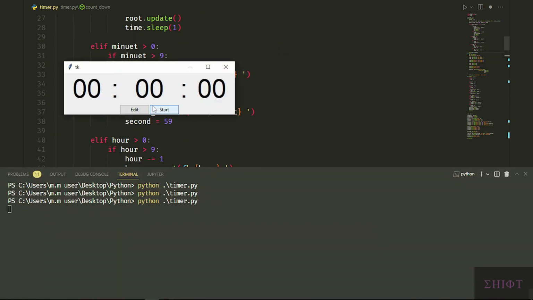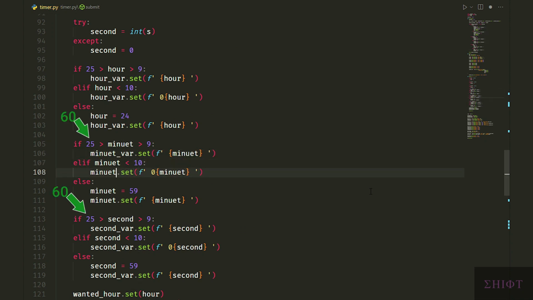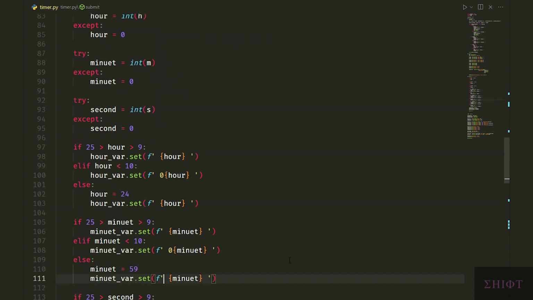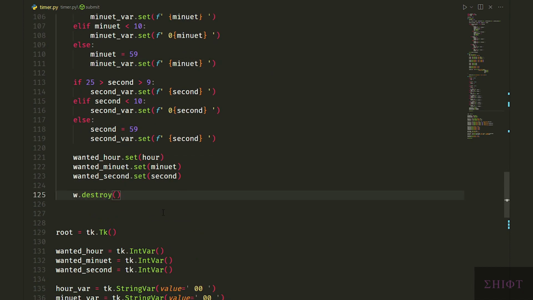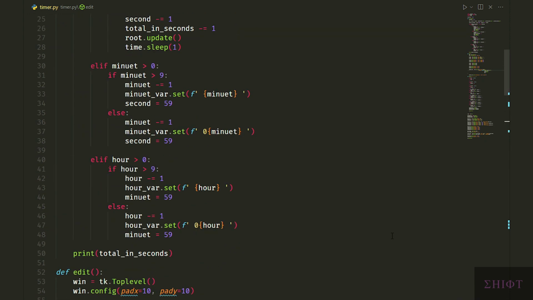Let's test it. We have an error and it's a typo. This should be minute var, not minute. And also, these numbers should be 60 for minutes and seconds. I forgot to do that. Another typo here, and also this submit function is a problem because we can't pass a function as an argument with parentheses. To do that, we need to use lambda. Simply type lambda colon before the function's name, and we should be good to go.